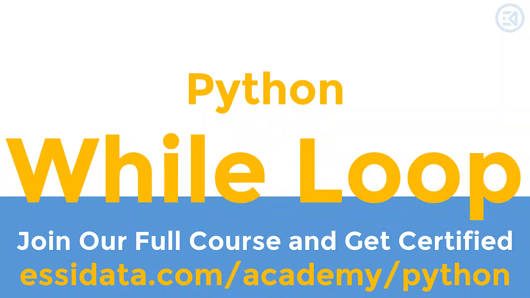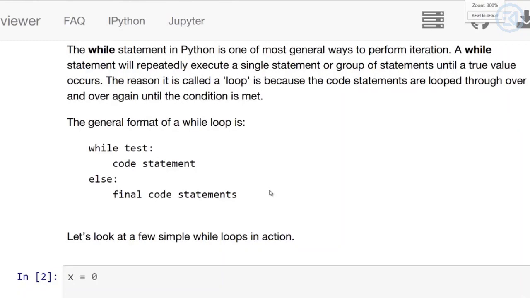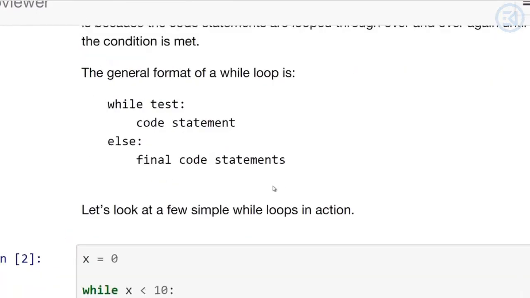So what we're going to be learning about in this lecture is how to use the while statement in Python, and it's actually one of the most general ways to perform iteration. What happens is the while statement will repeatedly execute a single statement or a group of statements until a true value occurs.